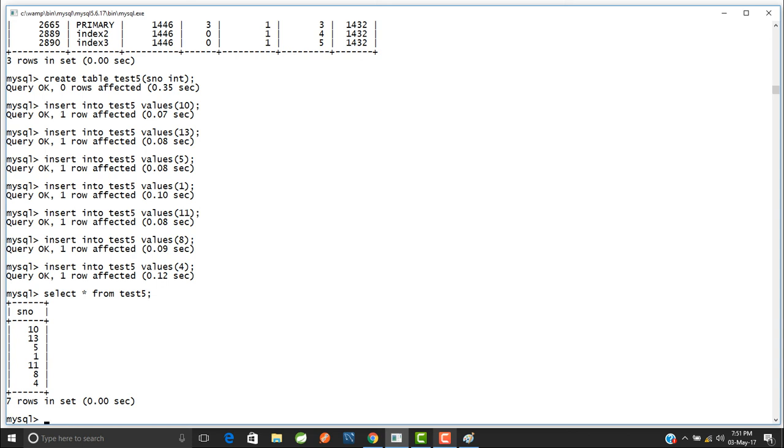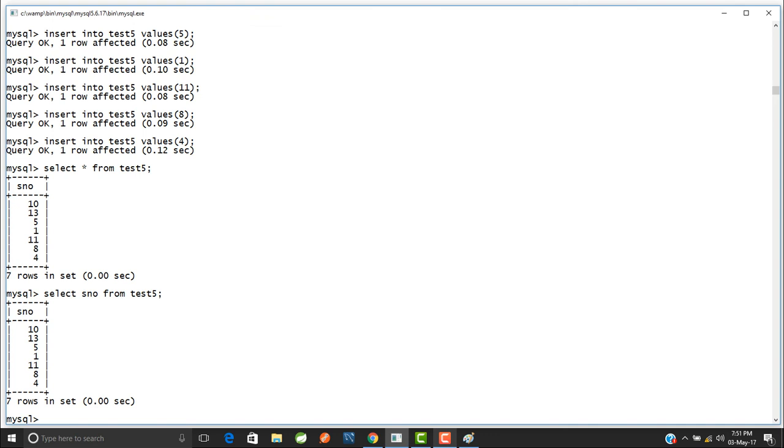Now, what I am going to do is create... Suppose I say select serial number from test 5. Okay, select serial number from test 5. So you are getting these rows, and generally you can just see that they are stored in the order of their insertion.